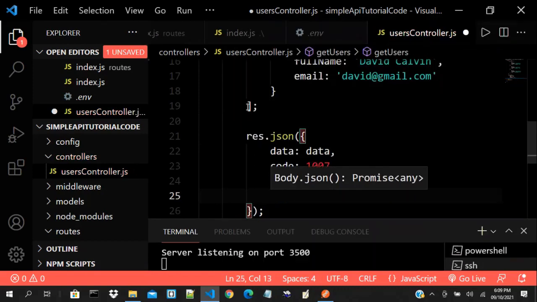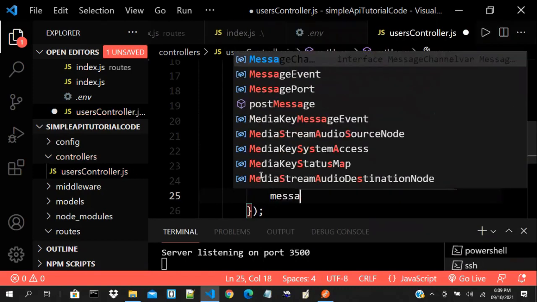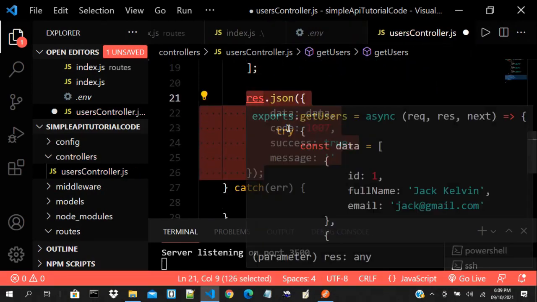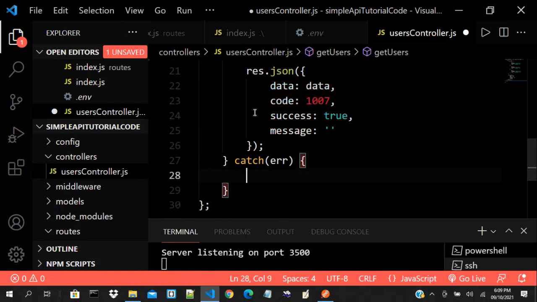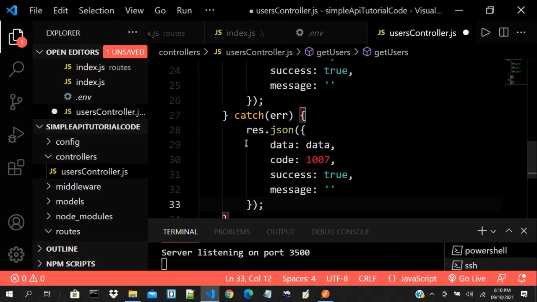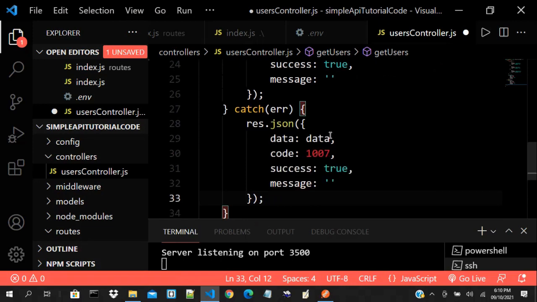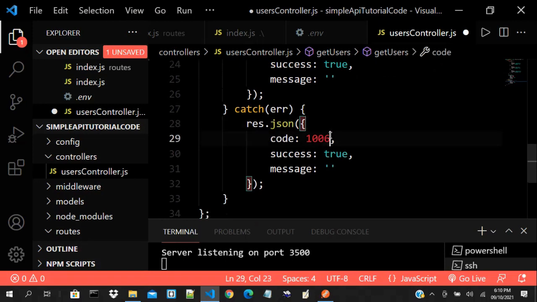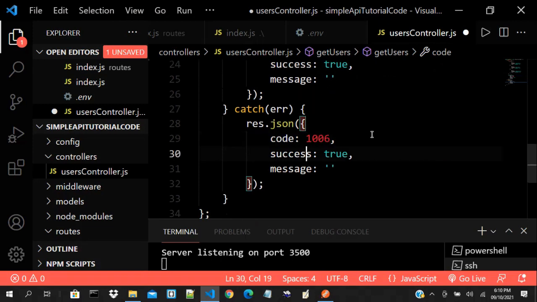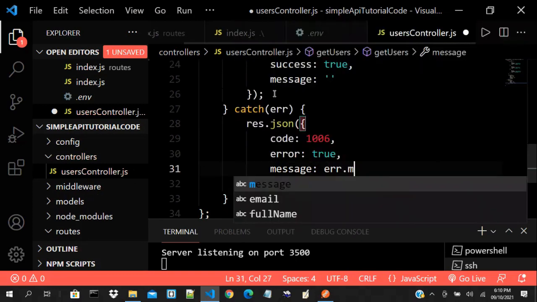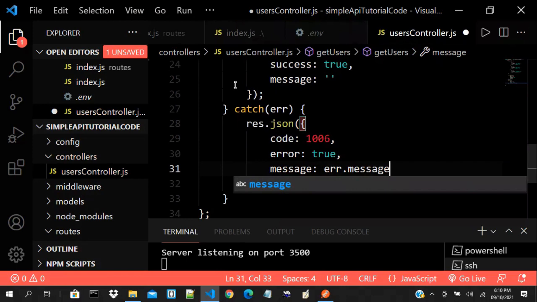True. So let's just say message. What should we put here? Let's leave it as an empty string. And then let's go to our error. If your database gives you an error, it's going to enter this section. That's the catch section of this code. So you can have documentation for your errors. The message should be error.message. So we are done.